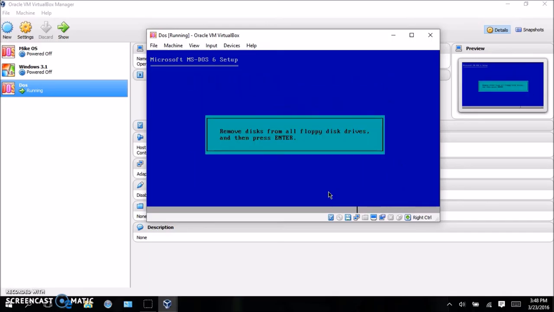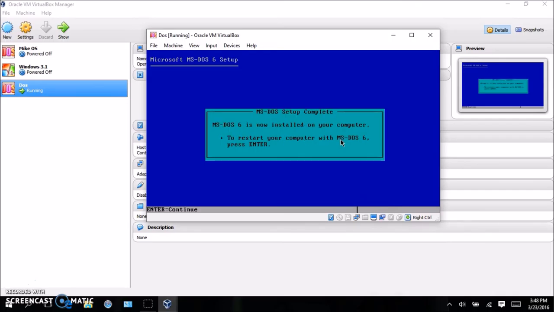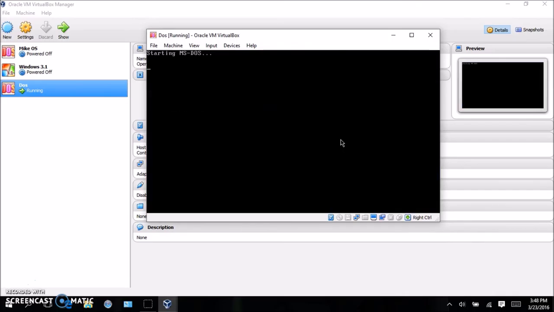Now that'll finish. Now you want to go back down to that little disk image there. Now you want to choose remove disk from virtual drive. And then hit enter again. Hit enter again. It will restart your computer, or your virtual computer at any rate.